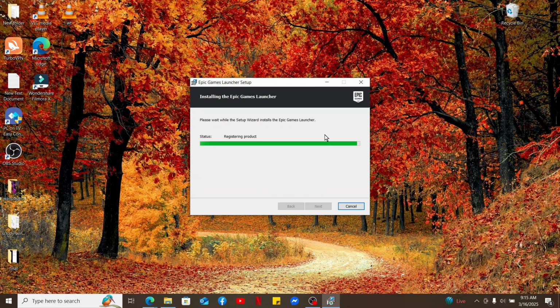Once the application is installed, you can download and play games, access free games each week, and claim and add them in your library, manage your game library, download game updates, and much more. So that's how it's super easily done.